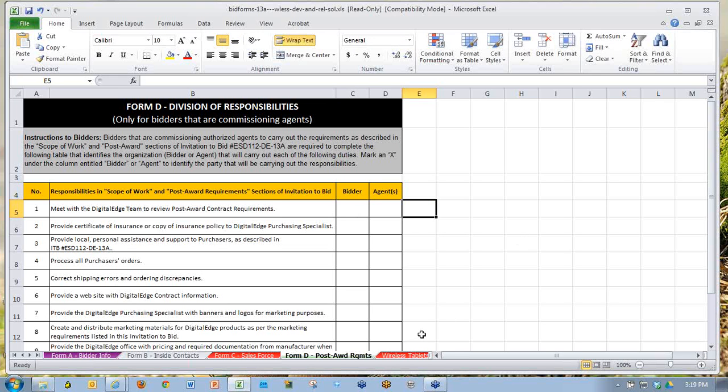No. Okay. All right. So the first 4 forms, Forms A through D, are all about just helping us to get to know you as a company and how you're going to interact with the ESD 112 Digital Edge staff should you receive an award. Now we get into the actual bid forms, and that is the next tab at the bottom.